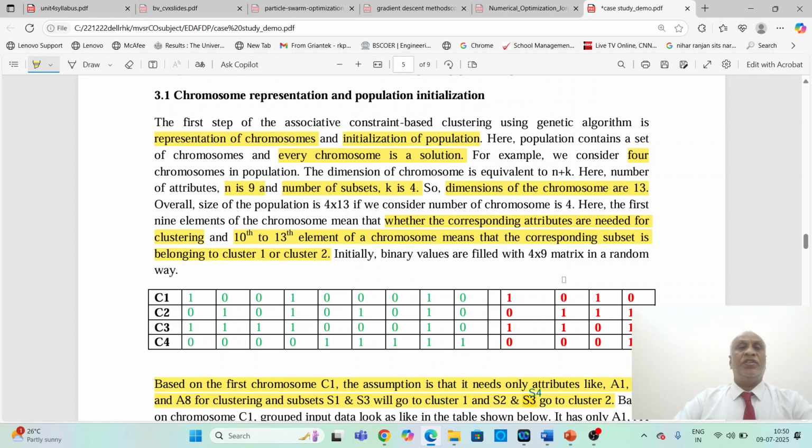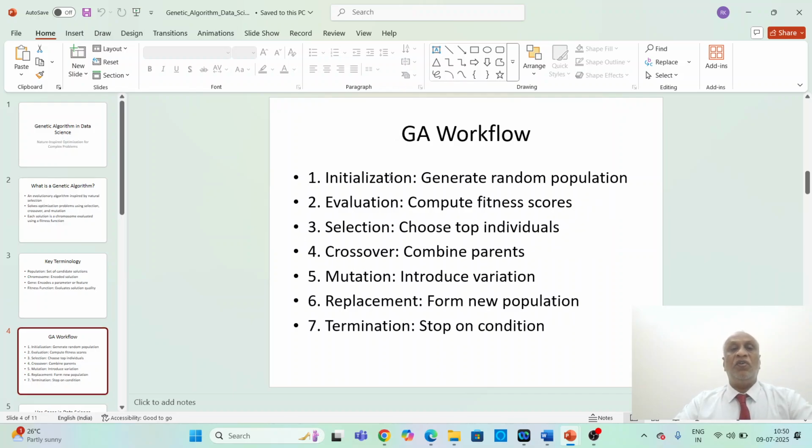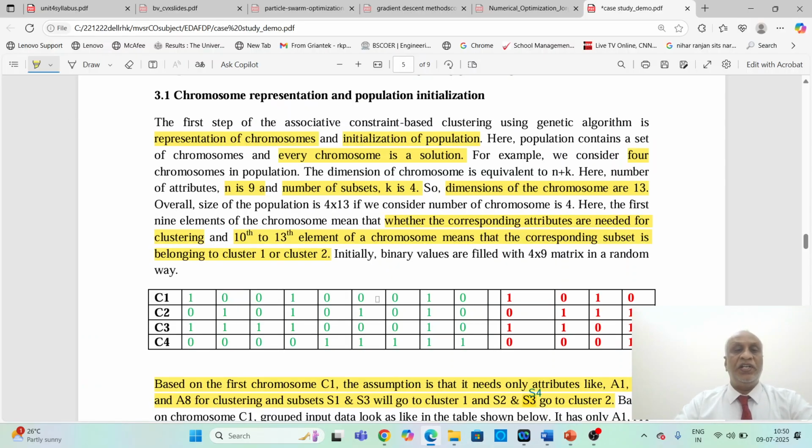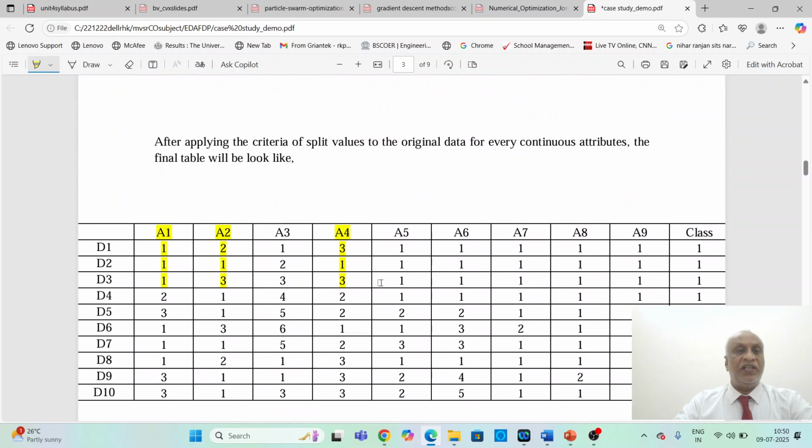Now come the steps of the genetic algorithm. And what were the steps? We already know. If you look at this, you have initialization, evaluation, selection, crossover, mutation, replacement and termination. So let us compare that. Let us say this was our data set, right? And it had how many attributes? 9 attributes, and it had how many records? Say 10.